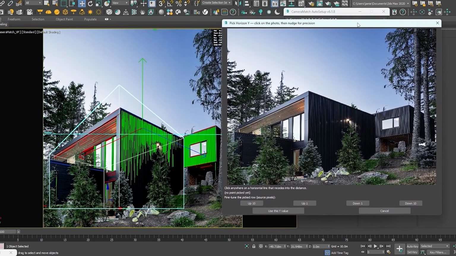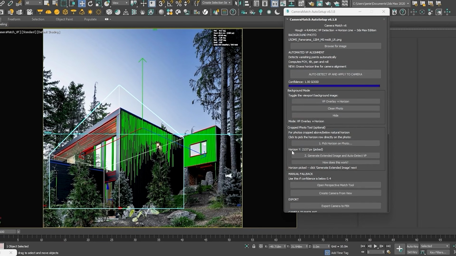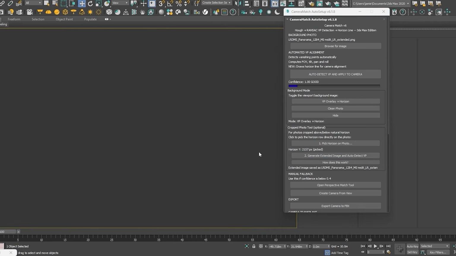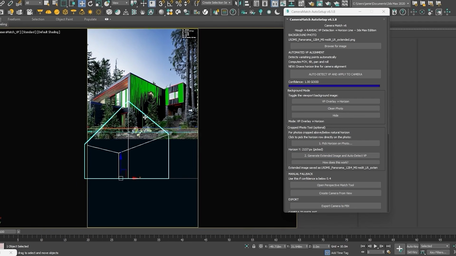The horizon Y point we'll pick in this dialog needs to be more or less where the yellow horizontal line seen in the viewport is, just above the plant. After picking the horizon line here, you can also use the down by 1 button to move down, or down by 10 to move down even faster, or up by 10 to move up faster. Once happy with your horizon position, simply click to use this Y value to accept it. Now that's done, let's click to generate extended image and auto detect VP. Let's accept the new camera parameters and that's it.